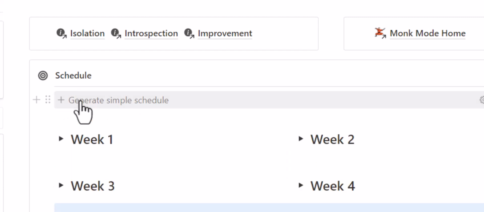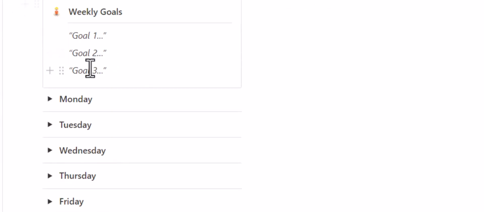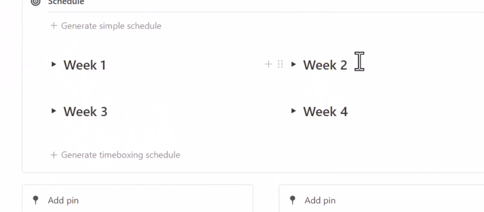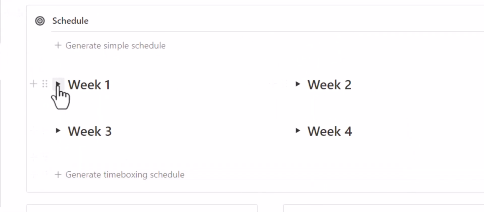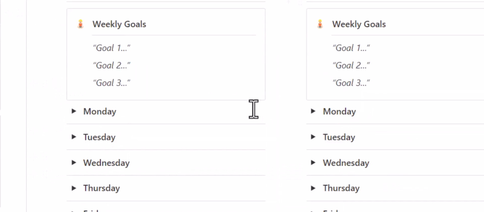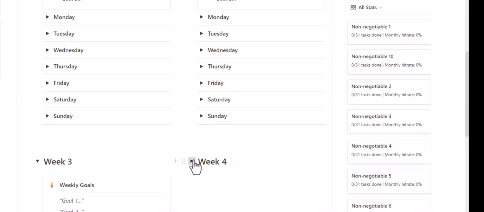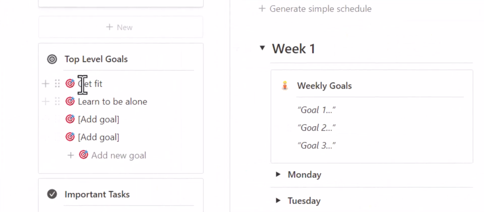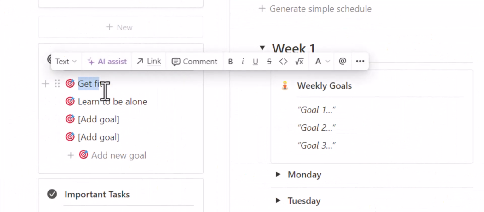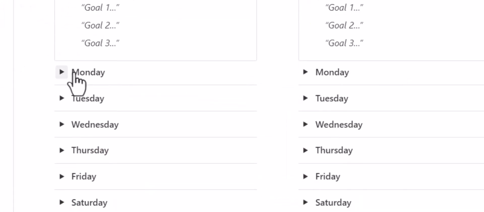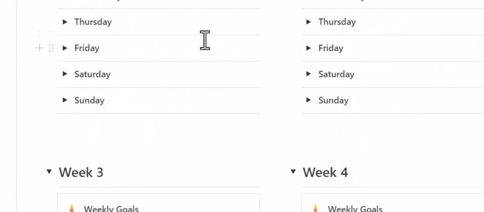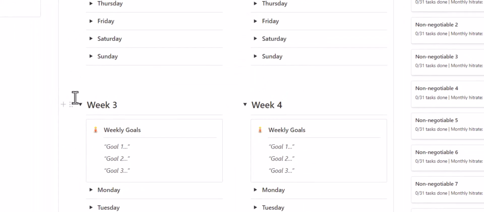You can generate a simple schedule, which will outline the 4 weeks of your monk mode. If you open them up, you will be able to set goals for each week. And the benefit of having all these in one box is that you can simply work on all 4 of them at the same time, right? So let's say I have these goals. Well, there are some tasks to those goals. So I can basically plan out my entire month of monk mode in one simple view.